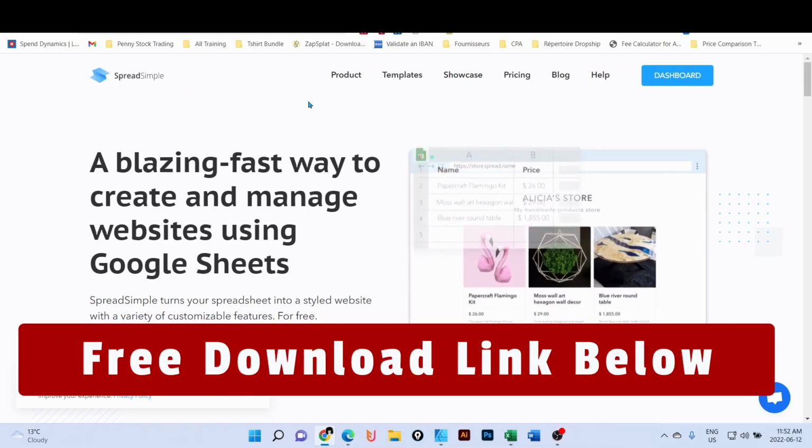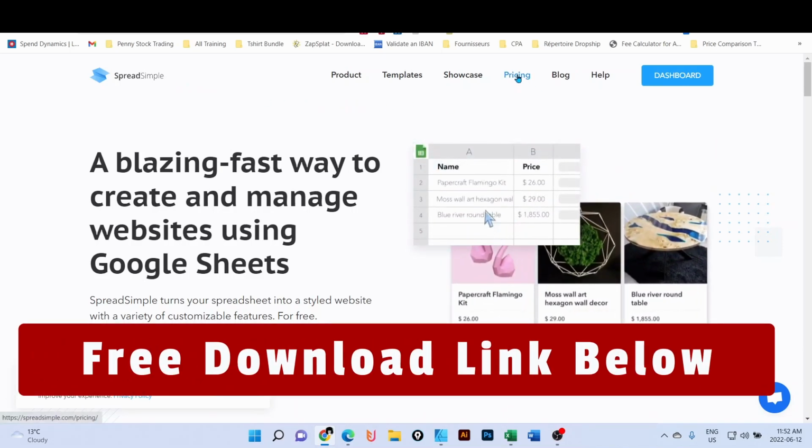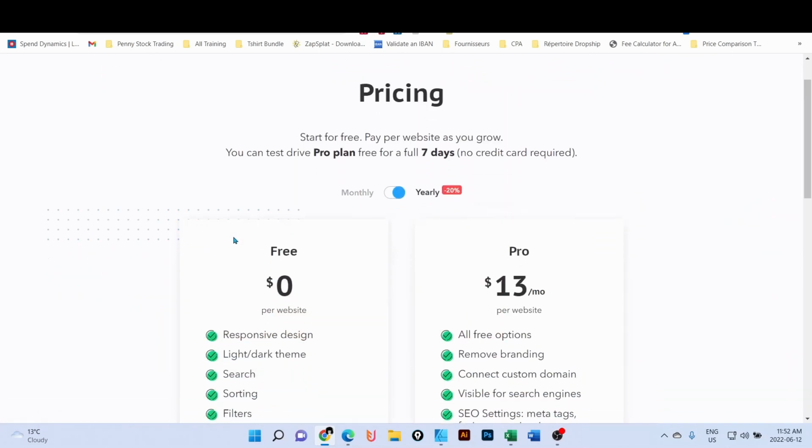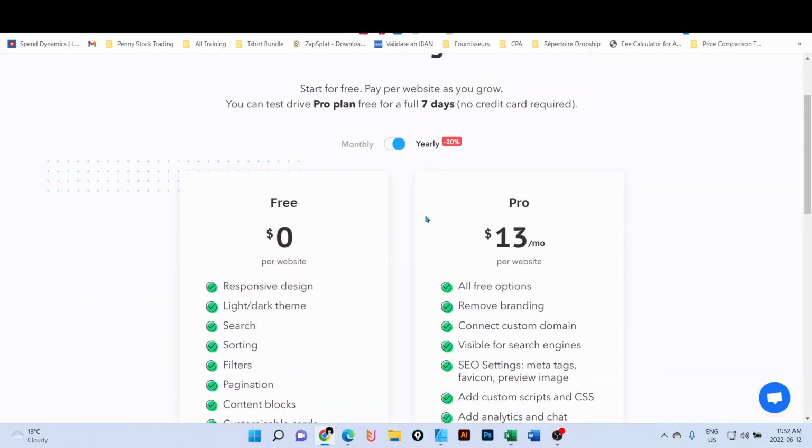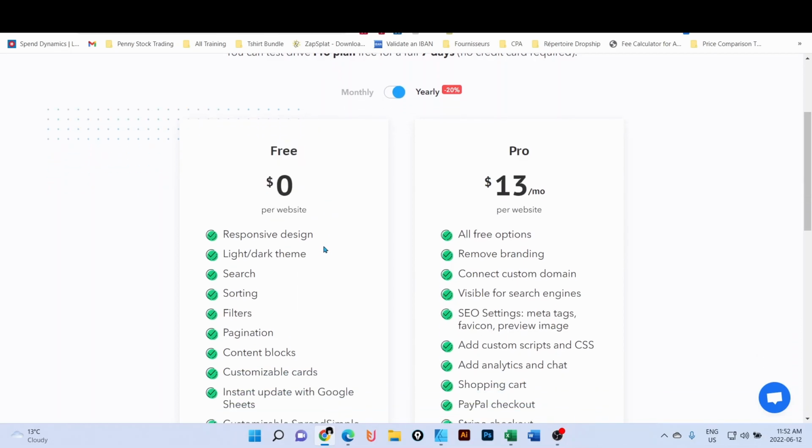The website we're going to use to create our website is called Spread Simple, and you can use the link below to have access to a 7-day free trial. But also, after the 7-day free trial on the pro version, you will continue to have access for free, as you can see here, but only for one website. So if you would like to have more than one, then you will have to upgrade to the pro version. But if you are only doing one website at a time, it will stay free forever.